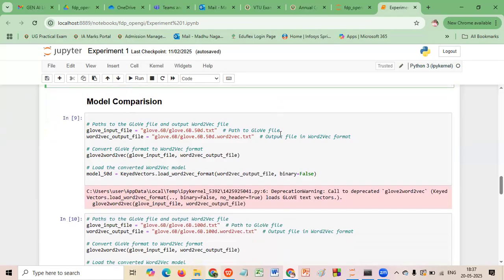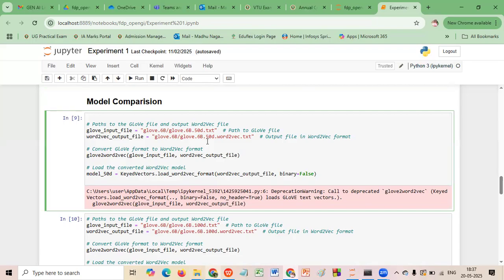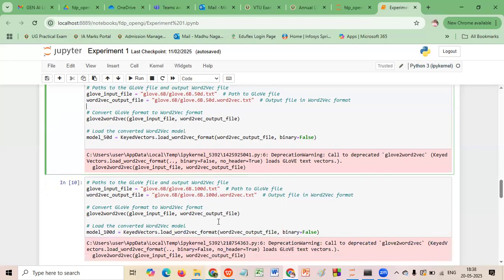And lastly, we are going to do the model comparison. Here we have the 50 dimensional model as well as the 100 dimensional model. 50 dimensions means that each word has 50 different dimensions. For example, take apple as a word. What are the different properties? Apple is red, what is its weight, what is its height, whether it is sweet or sour. Different properties like that are there for an apple. Similarly, each word will have 50 dimensions. Here it will have 100 dimensions.